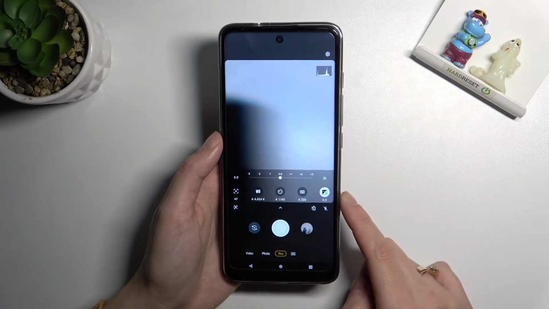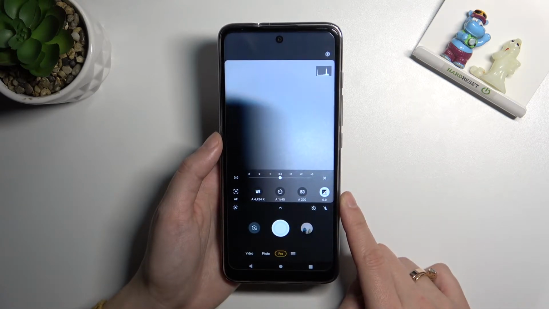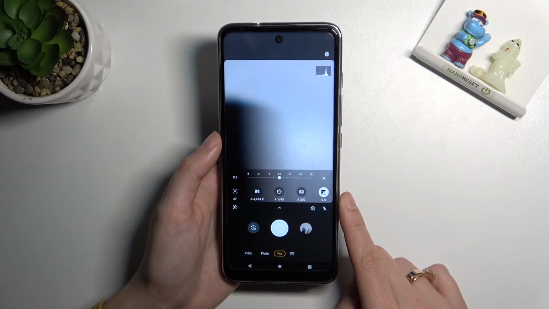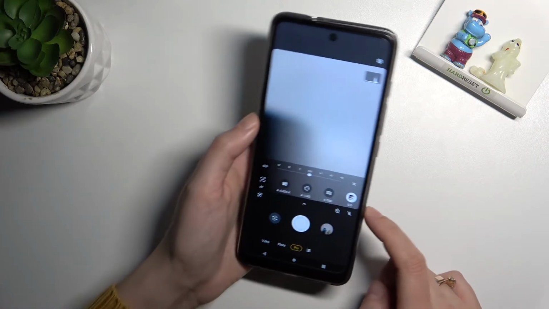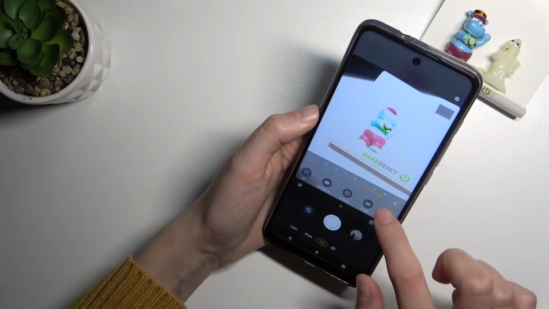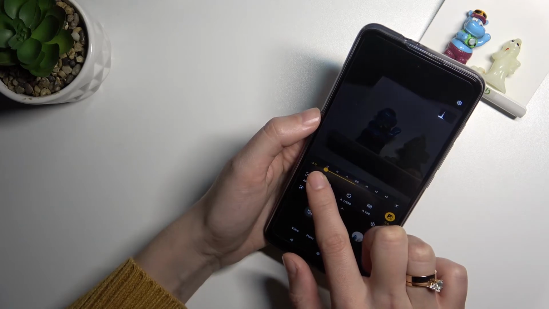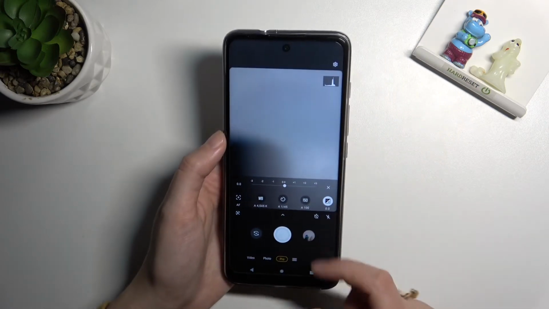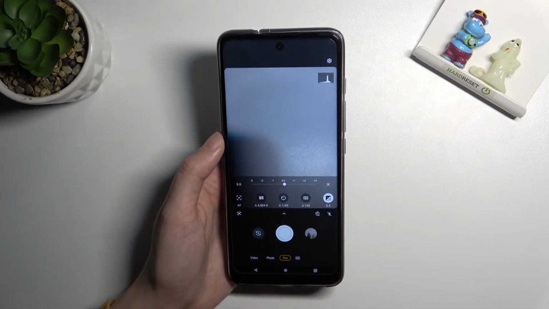The first button here allows us to control exposure compensation, so we can manage the light of our picture in a kind of basic way. By going to the right, we can make our photo brighter. By going to the left, we can make it darker. At the center we have 0, so there's no problem going back to auto settings.